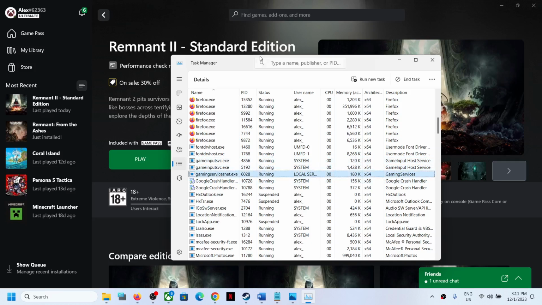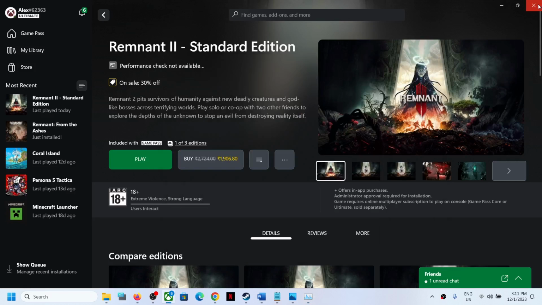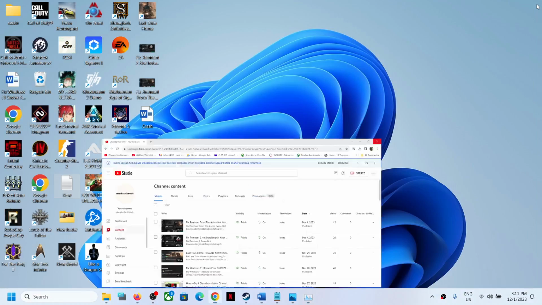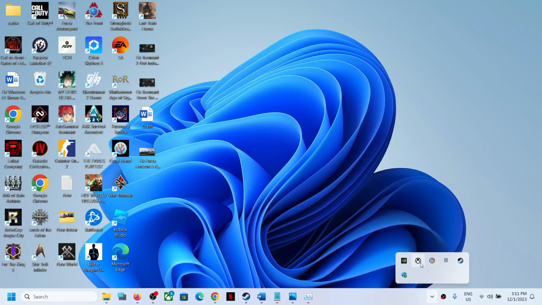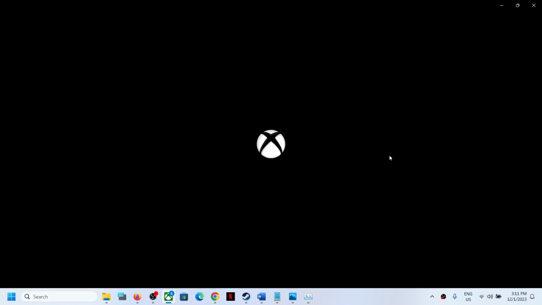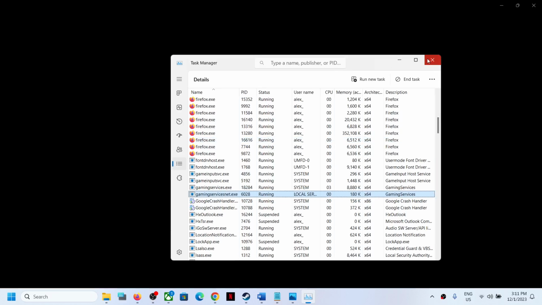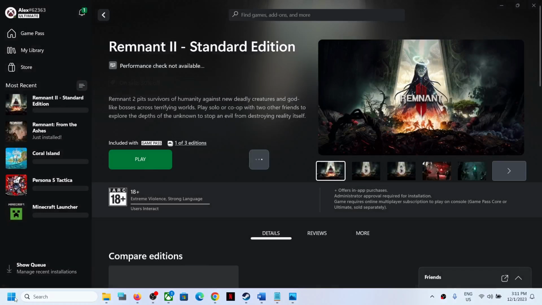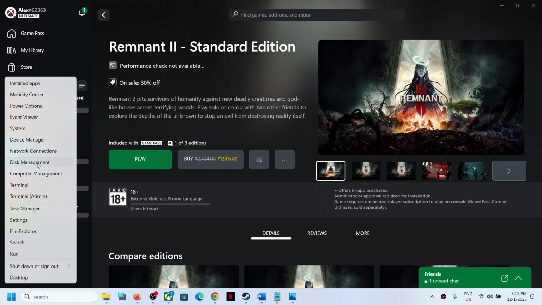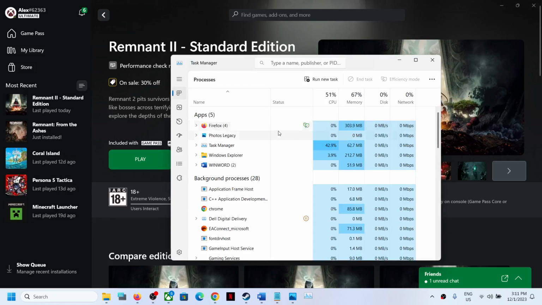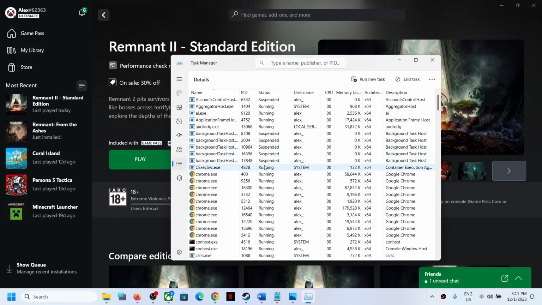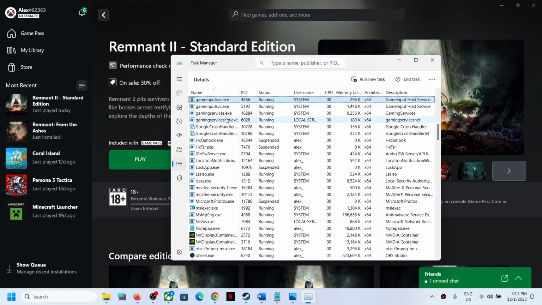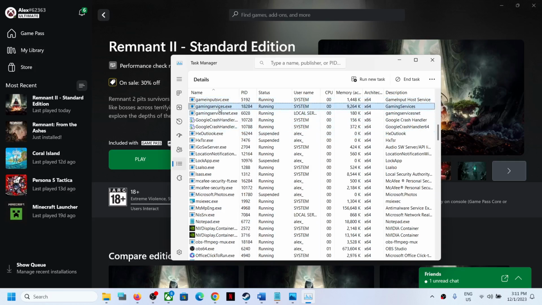If it is not back, in that case, you can close Xbox app and then open Xbox app once again. And then once the Xbox app is open, make a right click and then go to task manager once again and go to the details tab and find gaming services. So here you can see gaming services is back now.